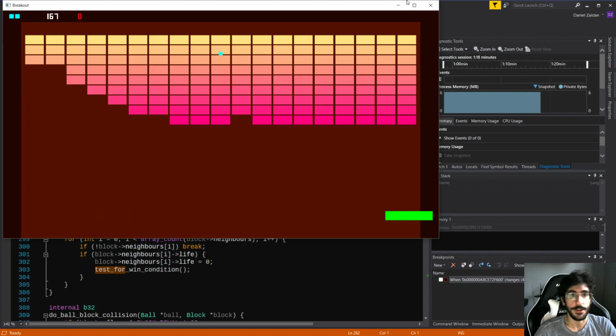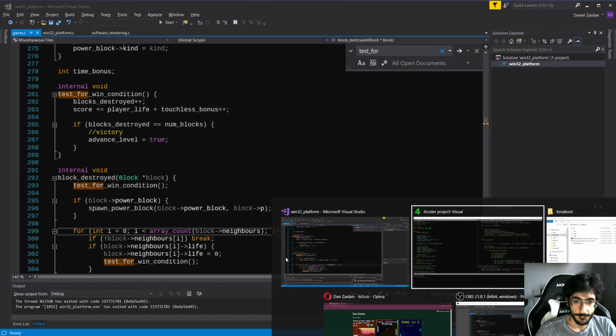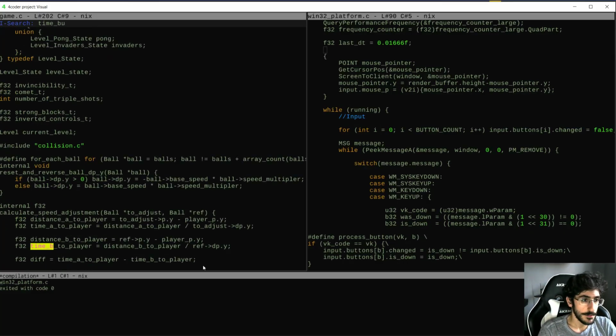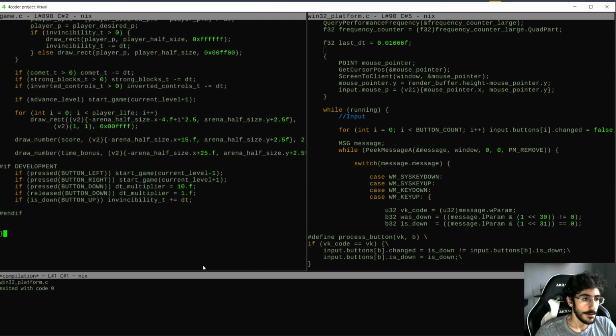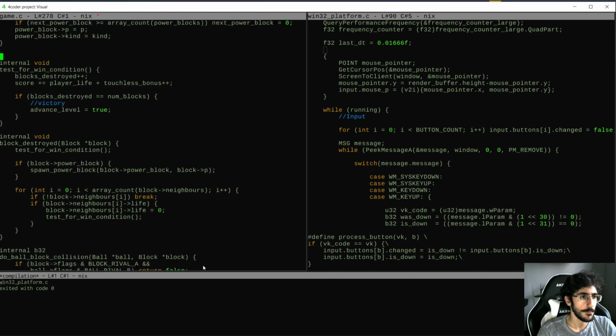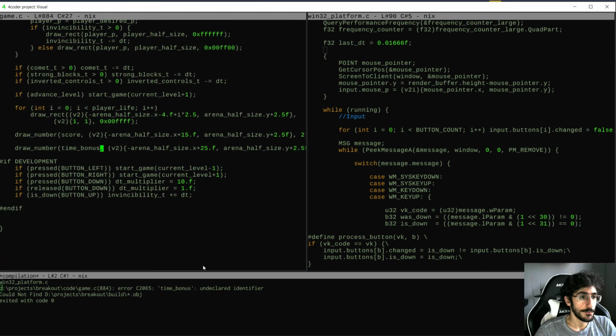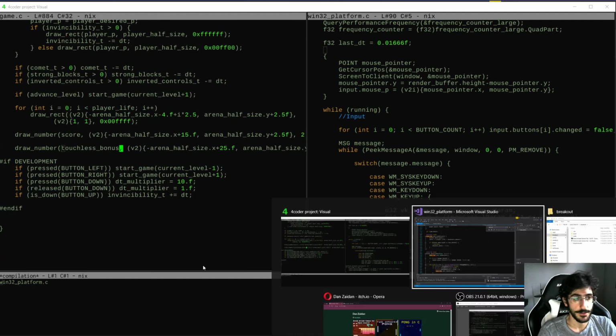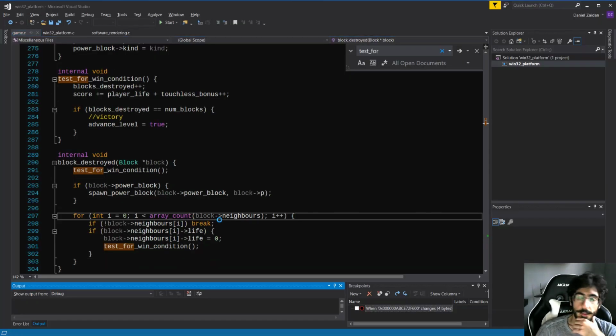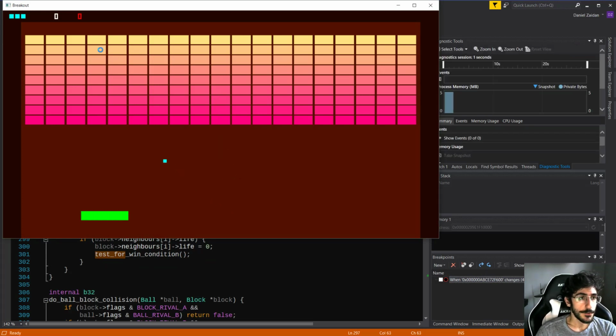Oh, actually, we are printing the wrong thing here. Yeah, the time bonus thing. What are we printing? The time bonus? There's no such thing as a time bonus anymore. Yeah, okay. So we're supposed to print the touchless bonus here. Yeah, so the score is supposed to increment whenever we do like more than one guy. See? 3.